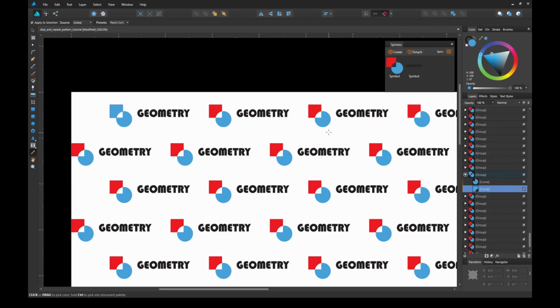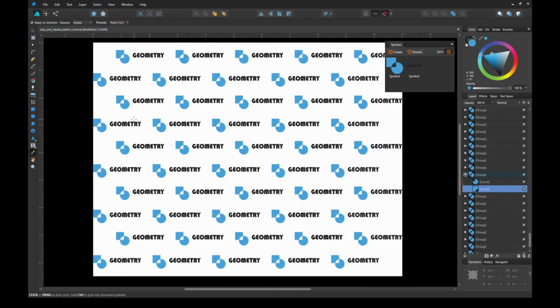So let's go ahead and hit Ctrl Z to undo the color change. Now let's go over to our symbols palette and hit the sync button, and let's reselect our color. And now we have all of the logos as blue. And that pretty much concludes our tutorial on how to create a repeating pattern.